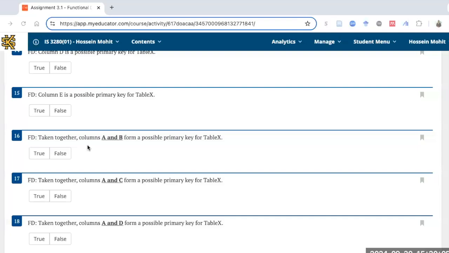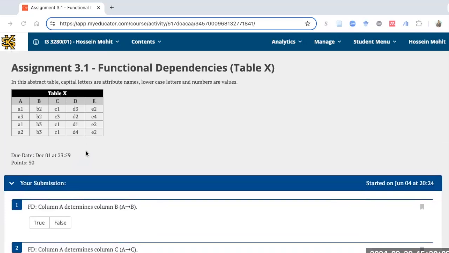So now, taken together, columns A and B: it's going to be A1, B2, A3, B2, A1, B3, A2, B3. Technically all of them are unique, so it means true. That's the type of question. Now A and C: it's A1, C1, A3, C3, A1, C1. Done. There is a duplicate value for this combination. So that's also a type of question.